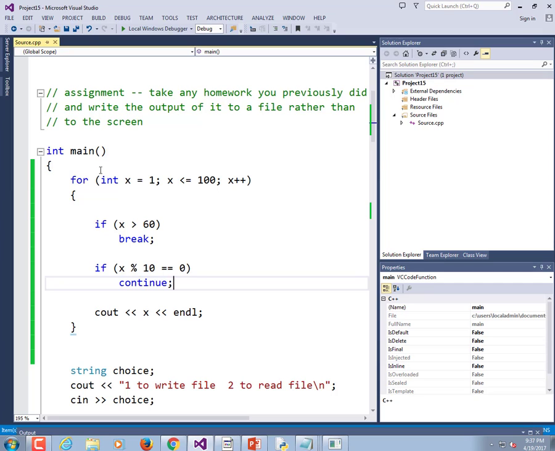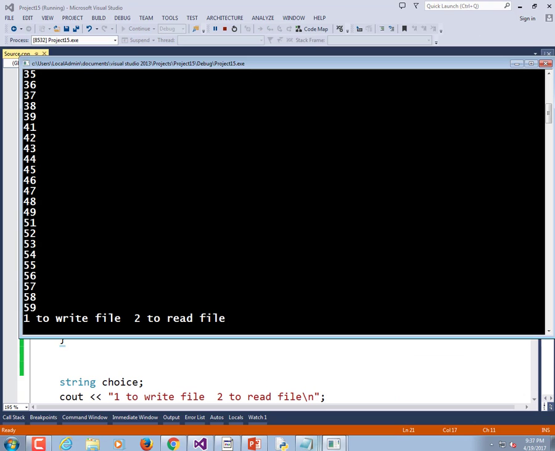So when we run it, we're going to see that it prints all the numbers between 1 and 100, except it skips the ones that are divisible by 10. And oh, by the way, it stops after it prints 60. And it's not going to even print out 60. So let's run it and see if that works. Yeah, see, now I can scroll up and see all the numbers. For some reason, it's waiting for me to do the rest of that stuff.